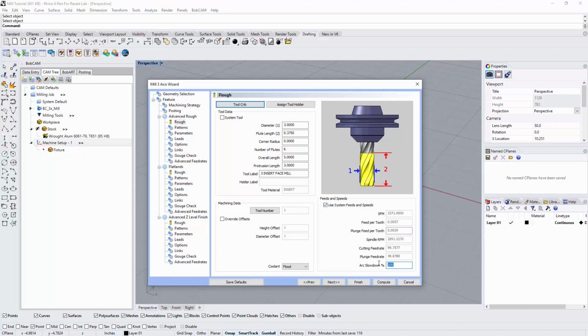We also have an option here called arc slowdown, and this is when we encounter an arc, do we slow down the tool at all? It's a percentage of whatever cutting feed rate you want to use, so I could go to 50%. So anytime I encounter an arc, it'll drop to 50% of my cutting feed rate. And all I'd have to do is put that there. But in my case, I'm going to leave that at 100%. So I'm just going to say 100. And then I can hit next.